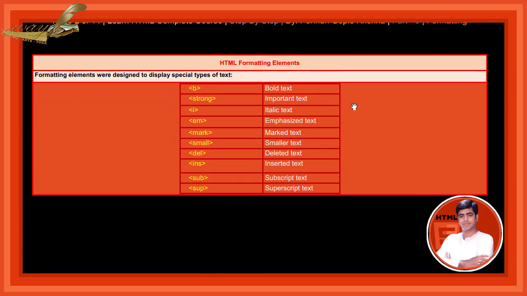HTML formatting elements. Formatting elements were designed to display special types of text. B element, bold text. Strong element, important text. I element, italic text. EM element, emphasized text. Mark element, marked text. Small element, smaller text. Del element, deleted text. INS element, inserted text. Sub element, subscript text. Sup element, superscript text.